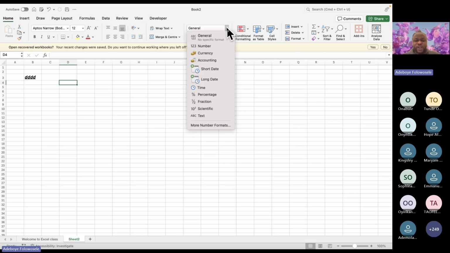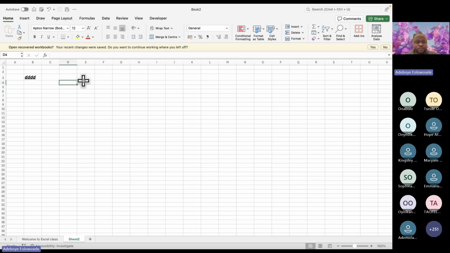Now, there's something here if you want to format a cell. So this is how you can format a cell. You can either leave it as general, as a number, as currency, as accounting, short date, long date, time, percentage, fraction, scientific, or text. Now, let me give you an example.